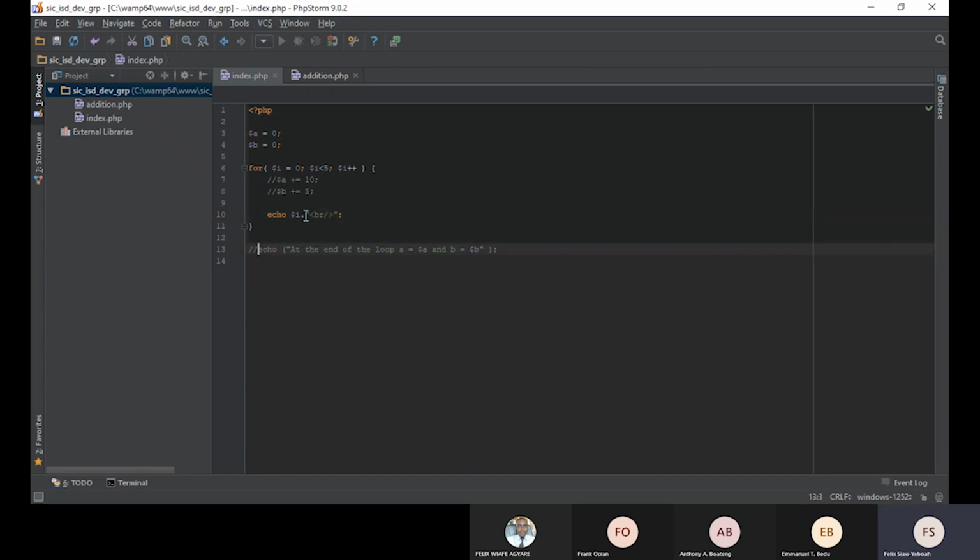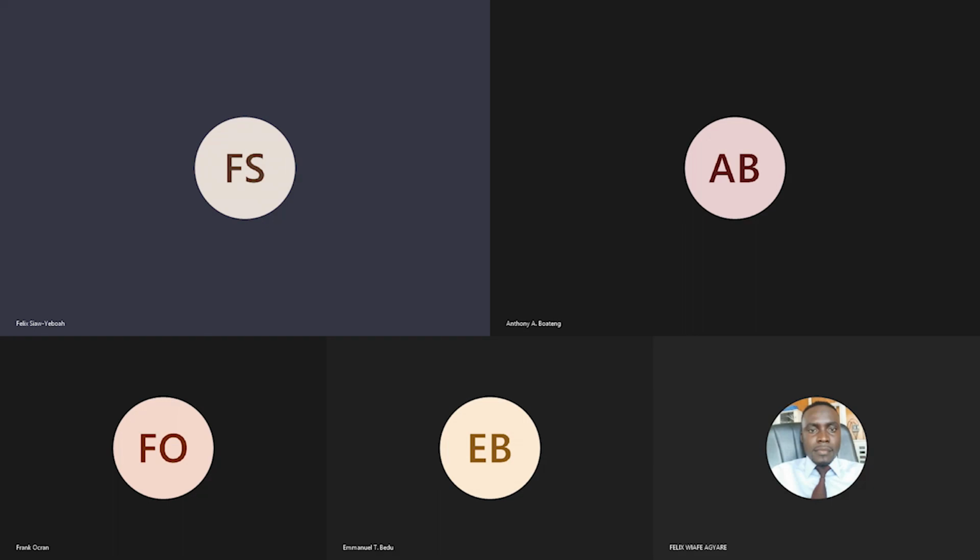So here, what I want to do is just know the number of times this loop will go. That will help us understand the A and B logic here. Okay. So let's run this code and see how the output will look.